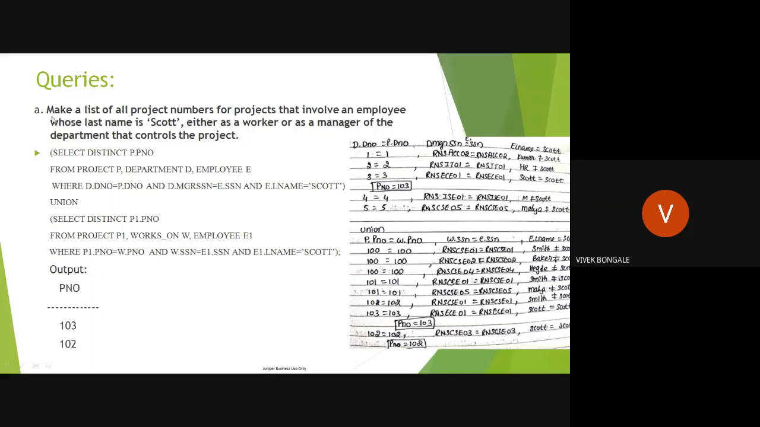In the problem statement, what is it? Make a list of all project numbers for projects that involve an employee whose last name is Scott. Nothing but we have to retrieve the project list where Scott has worked, and whatever projects he has worked on, we have to list all those project numbers. Then this is the one query we have to write.